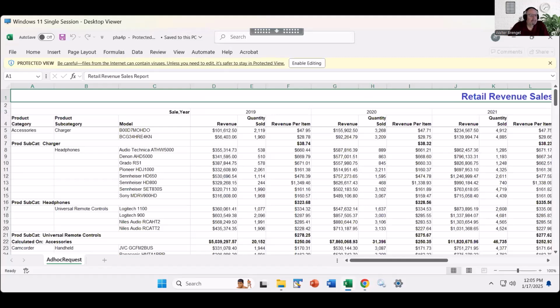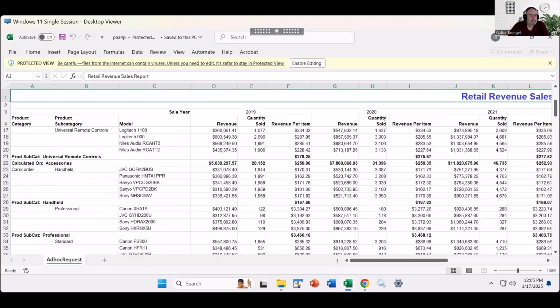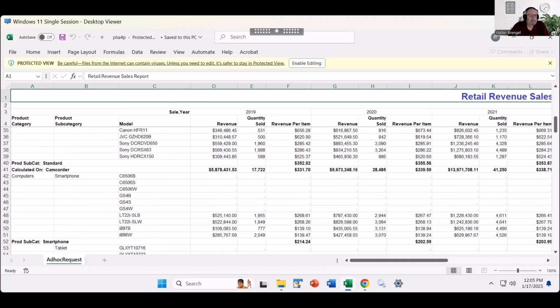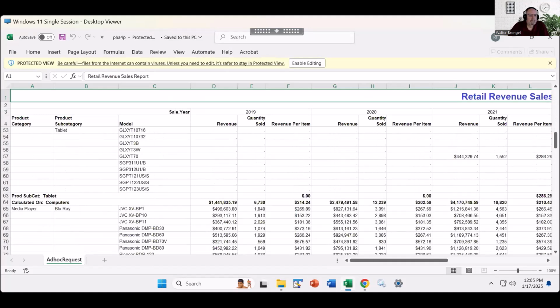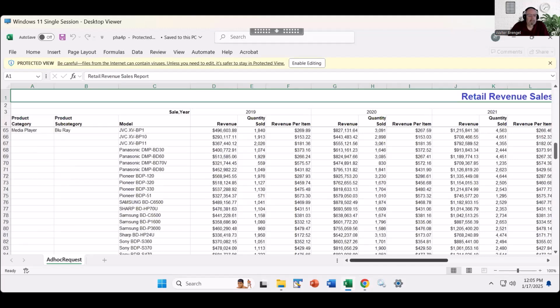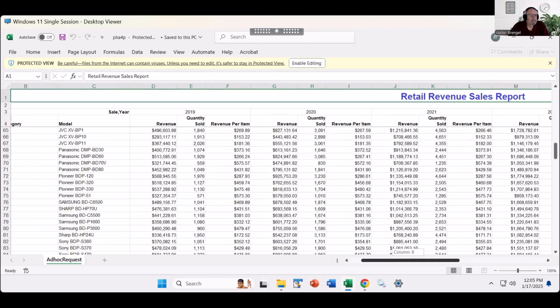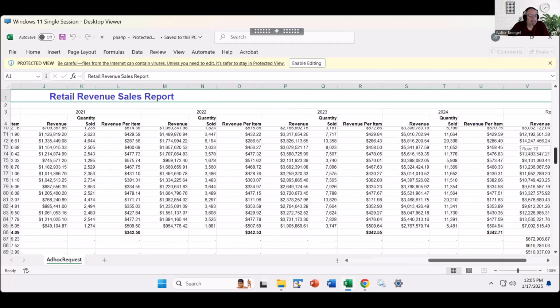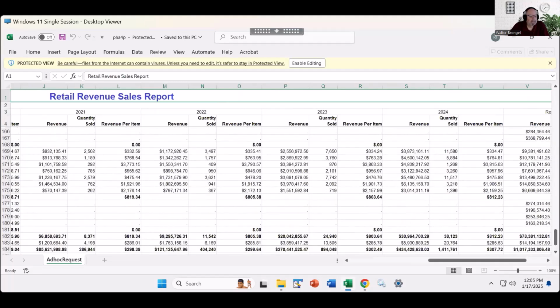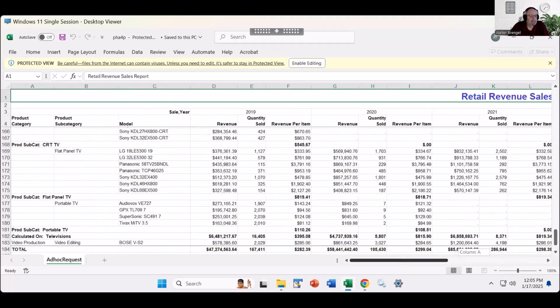Now, as I scroll down, notice that product category, product subcategory, and model are all fixed as I'm scrolling through. Even if I scroll over to the right and then scroll down, you can see the column titles stay all the way down to the bottom for the total. Again, it was as easy as just selecting that option to say, I want freeze.